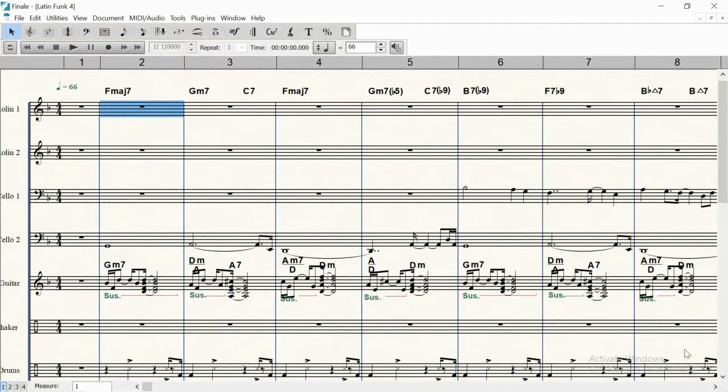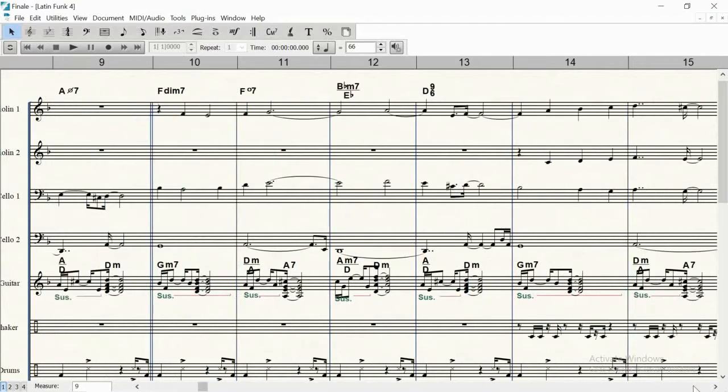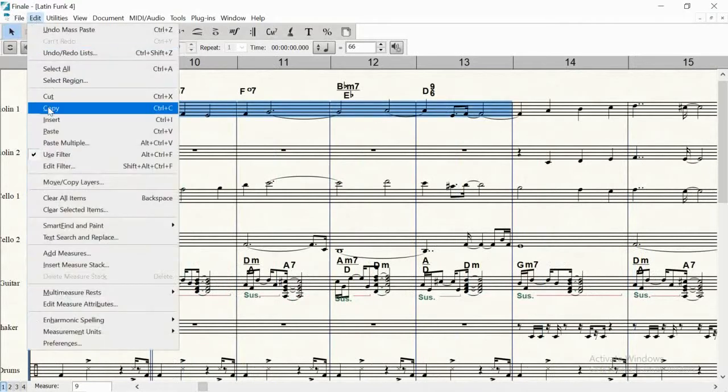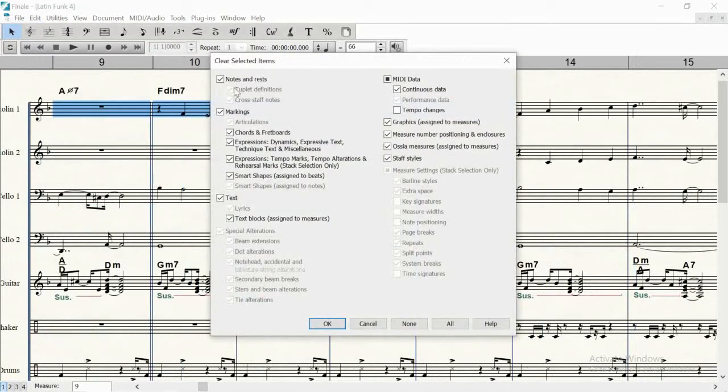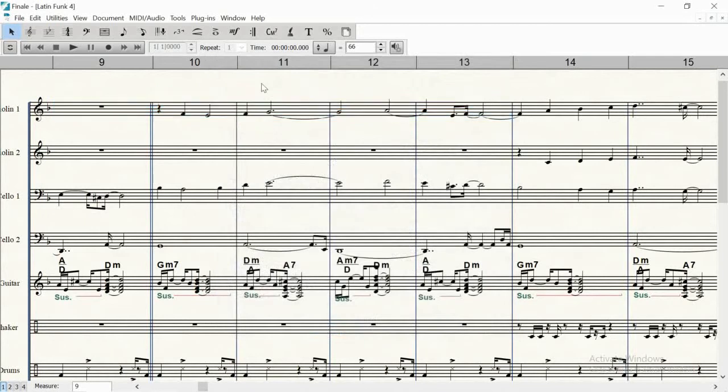Highlight this. Go to the last chord right here. Shift. Now I'm going to come to Edit. Clear selected items. I only want to clear out the chords. So I come over here, chords, got that selected, okay. Press OK right there. Now those chords disappeared.